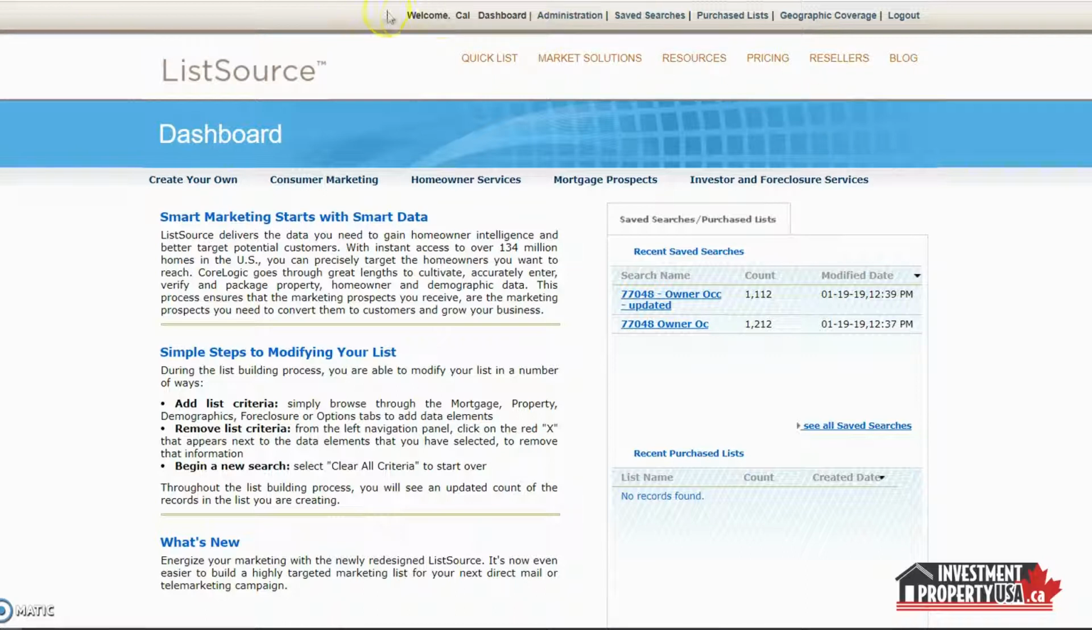First thing you're going to need to do is set yourself up with an account. ListSource accounts are absolutely free. The only thing you have to pay for is when you buy the lists. And depending on what your list includes, it's around 18 cents a lead. Sometimes it's a little bit cheaper than that, depending on what data it's providing. So let's get started.